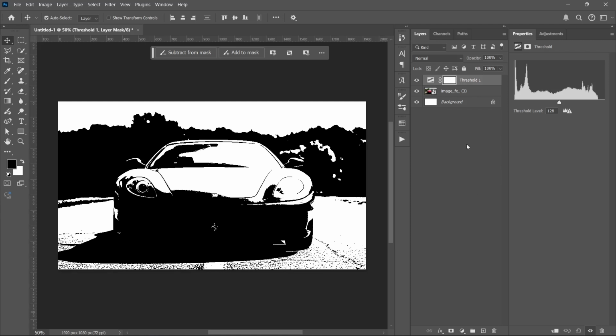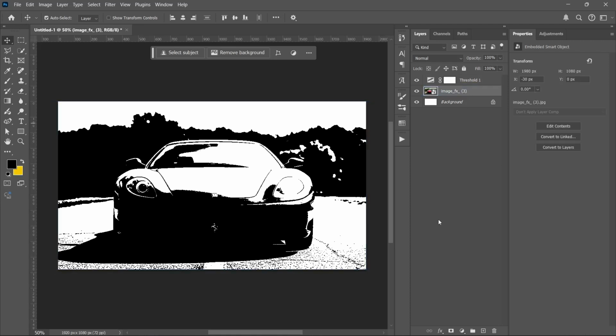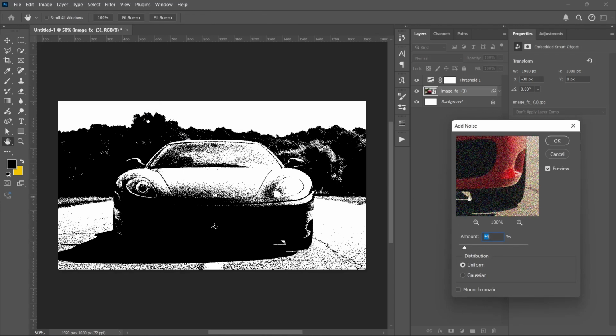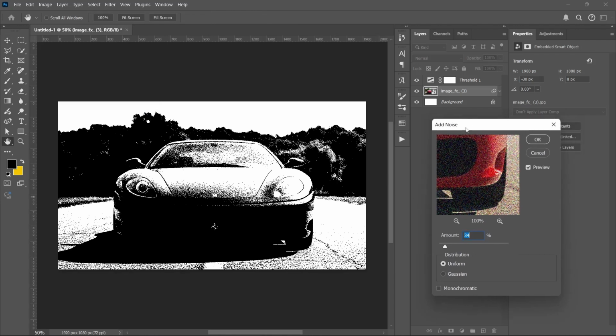So what we do to fix that is click on the original image you're trying to transform and make sure it's a smart object. Mine is a smart object, and then you go up to filter and choose noise and then click on add noise, and just like that more detail has been added to the picture. So the noise I'm going for is 34.